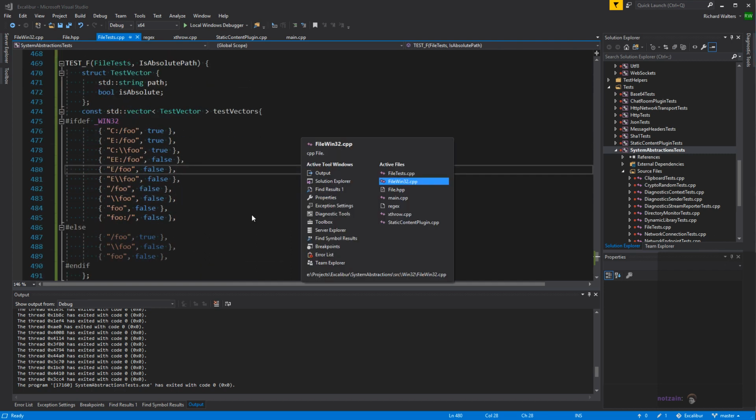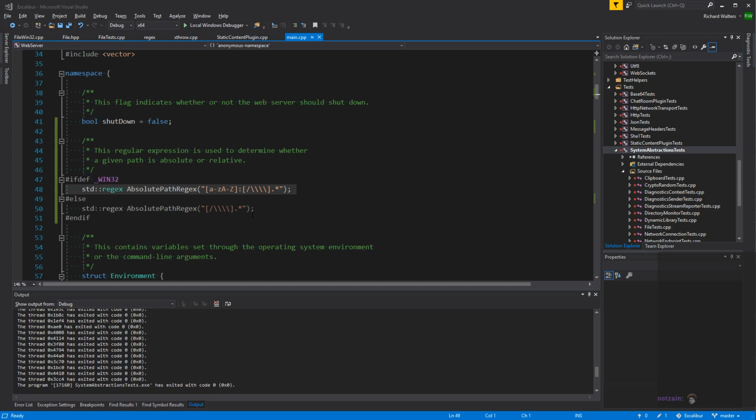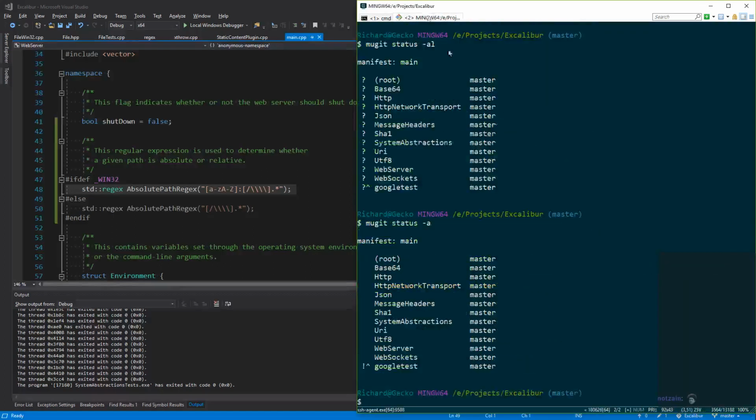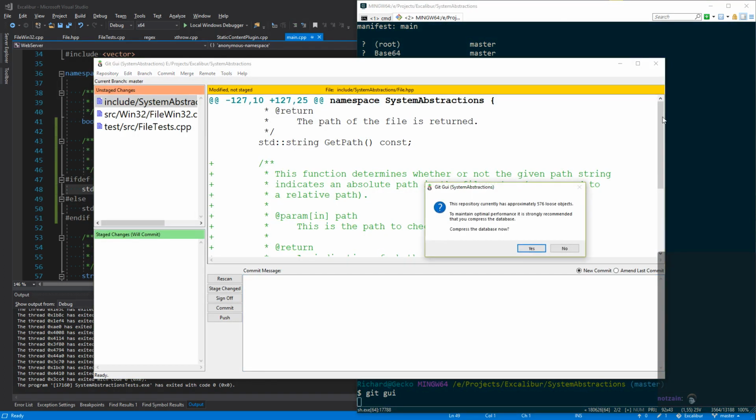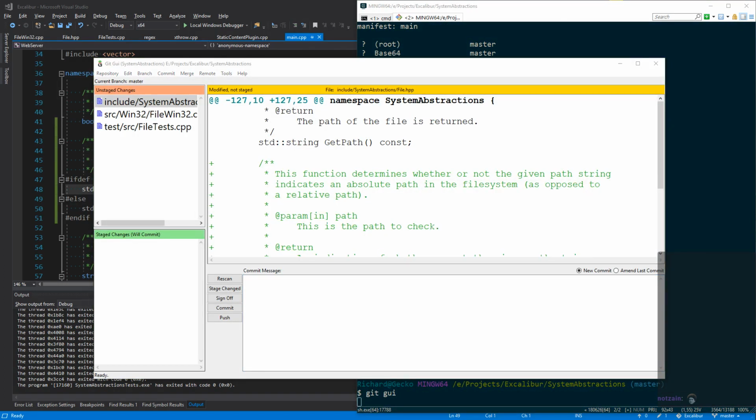Okay. Yeah, so I think this is good to go. We can move to checking it in and then using it from the web server. Sure, do garbage collection, please, Git.